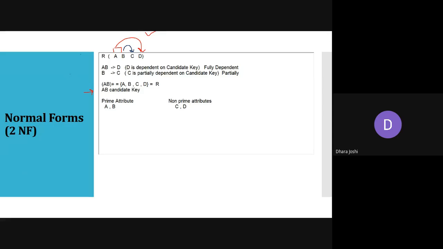Okay, so now we need to create the kind of a splitting of the table. So हम कैसे डिसाइड करेंगे कौन से टेबल में क्या होगा? So first table will contain a candidate key. Candidate key मतलब A और B दोनों ही. First table contains candidate key as well as those attributes which are fully dependent on the candidate key. In our case, it is attribute D.